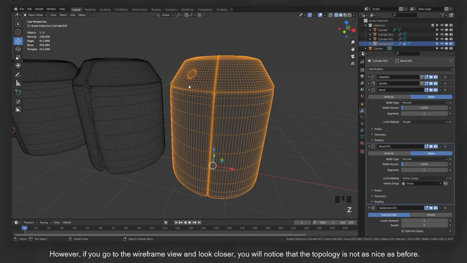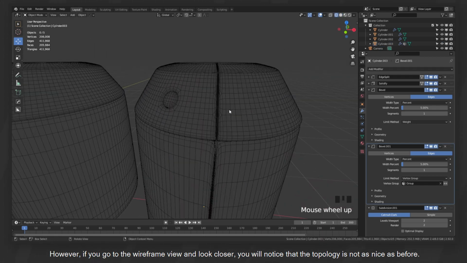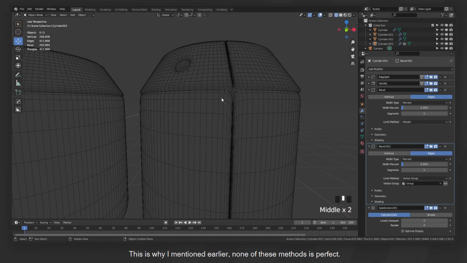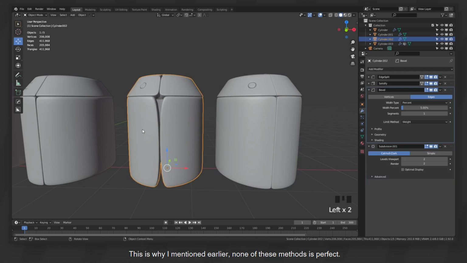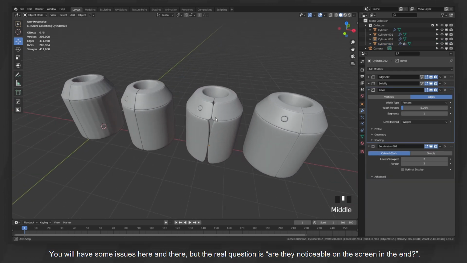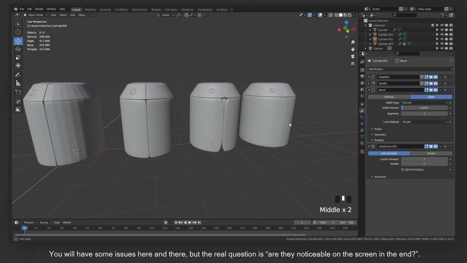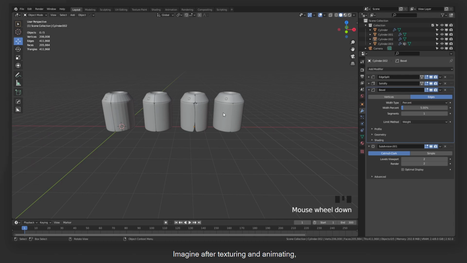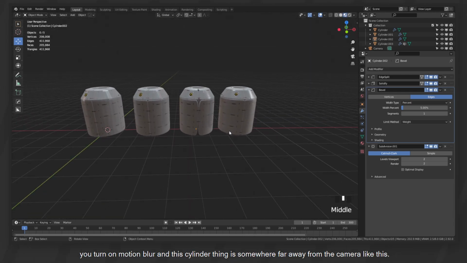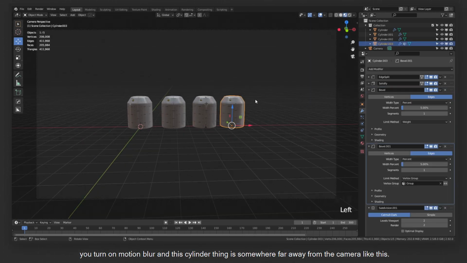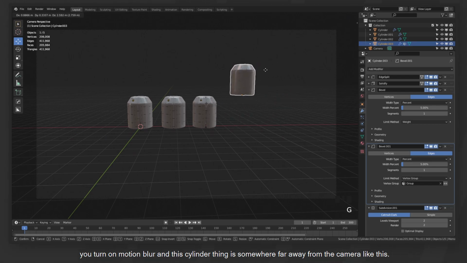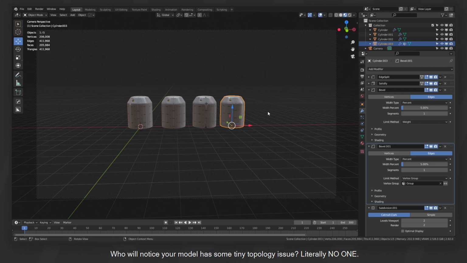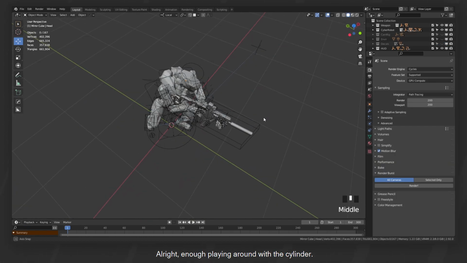However, if you go to the wireframe view and look closer, you will notice that the topology is not as nice as before. This is why I mentioned earlier, none of these methods is perfect. You will have some issues here and there. But the real question is, are they noticeable on the screen in the end? Imagine after texturing and animating, you turn on motion blur, and this cylinder thing is somewhere far away from the camera like this. Who will notice your model has some tiny topology issue? Literally no one.